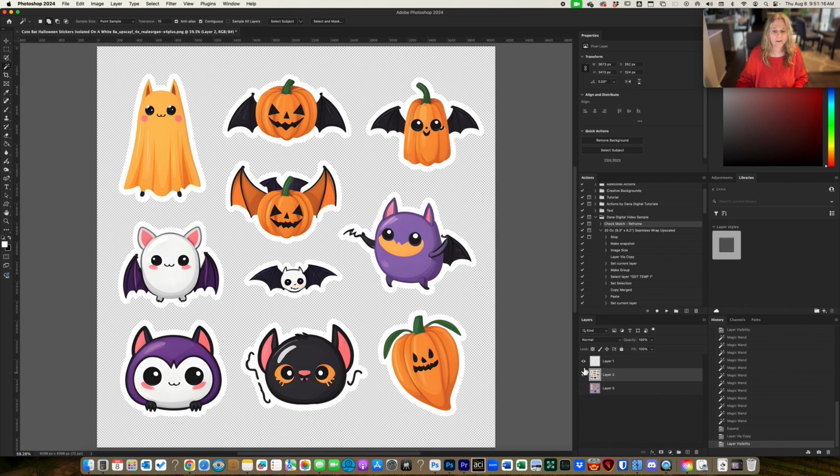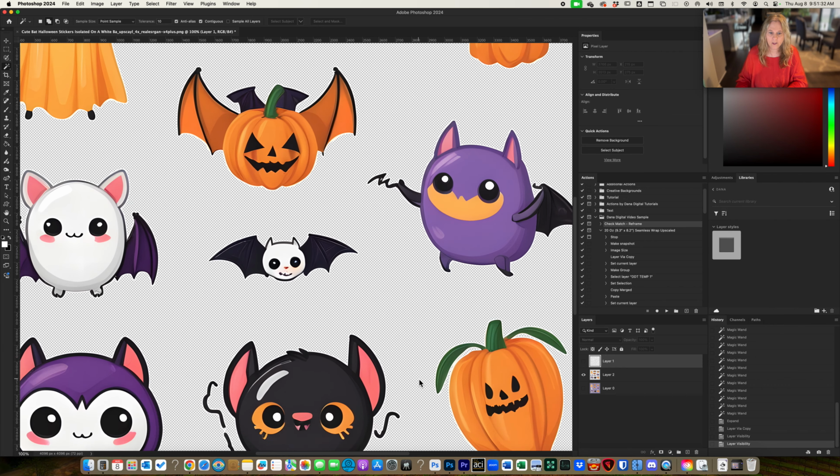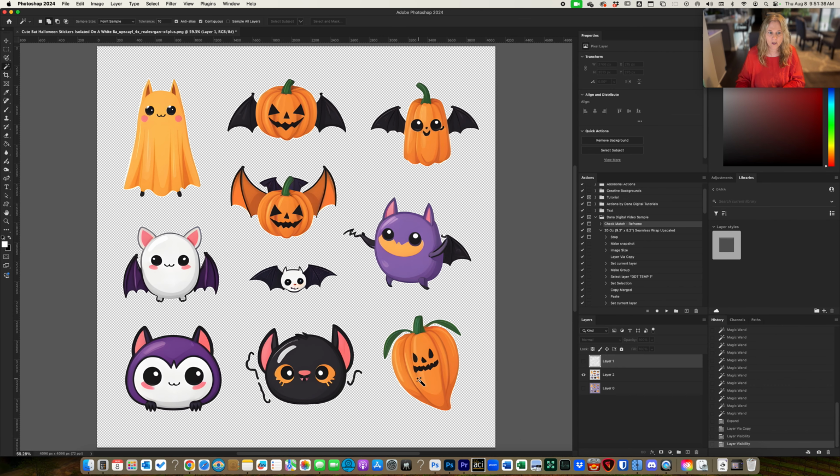I'm going to put them back together, so this is my outline. If I hide that, you can see the stickers are by themselves, and because the edges were fairly harsh, it did a really good job. If I'd changed the tolerance, I would have gotten more of this white area than it did get, and I would have been able to use my stickers this way, but I kind of like the white, so I'm going to leave the white.